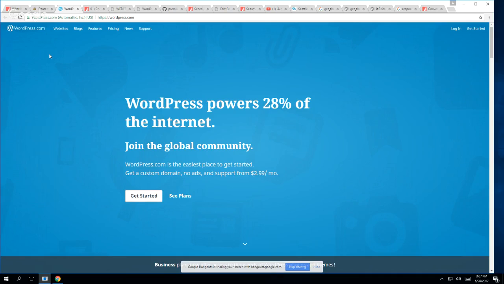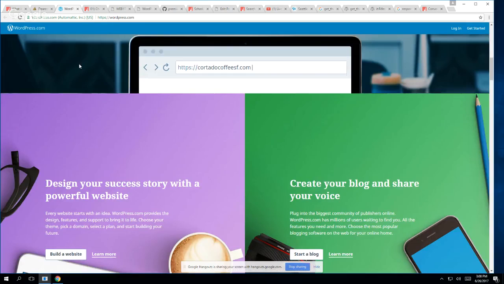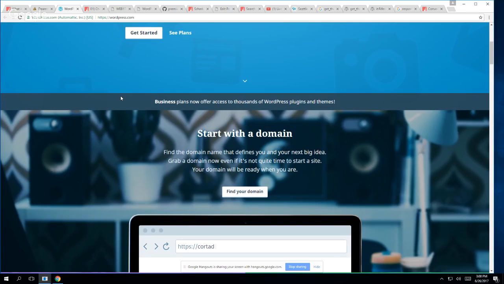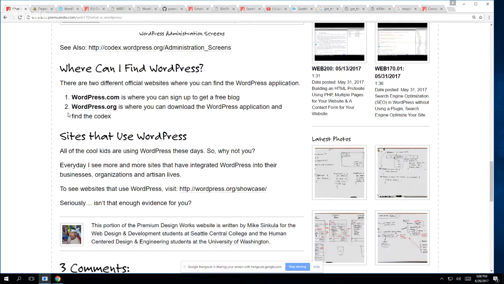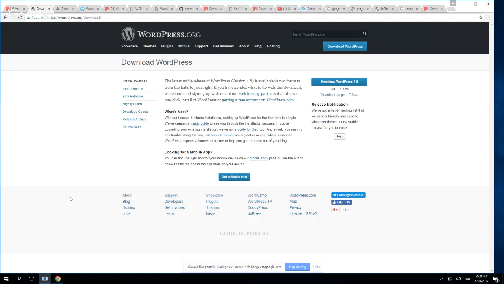The thing is, you won't have any FTP access. You won't be able to modify any HTML or CSS on theirs. But it's a great place to get something started. You can even do your own domain. What we're going to do is go to wordpress.org, and we are actually going to download WordPress.